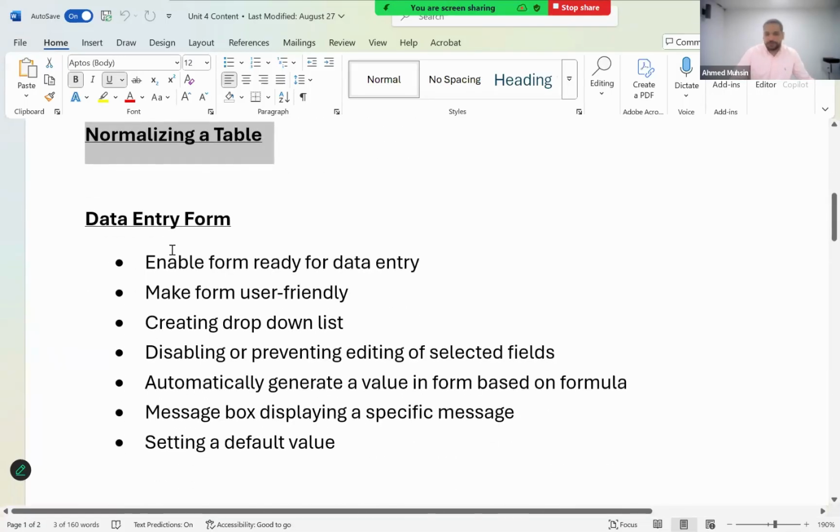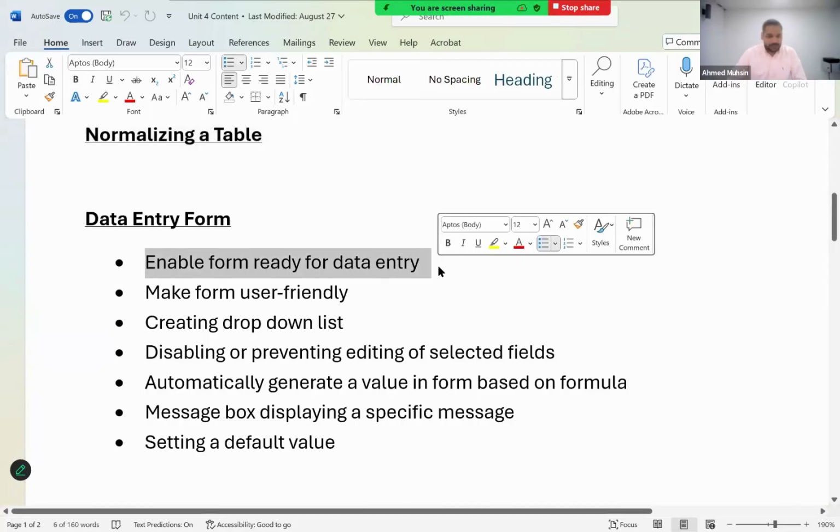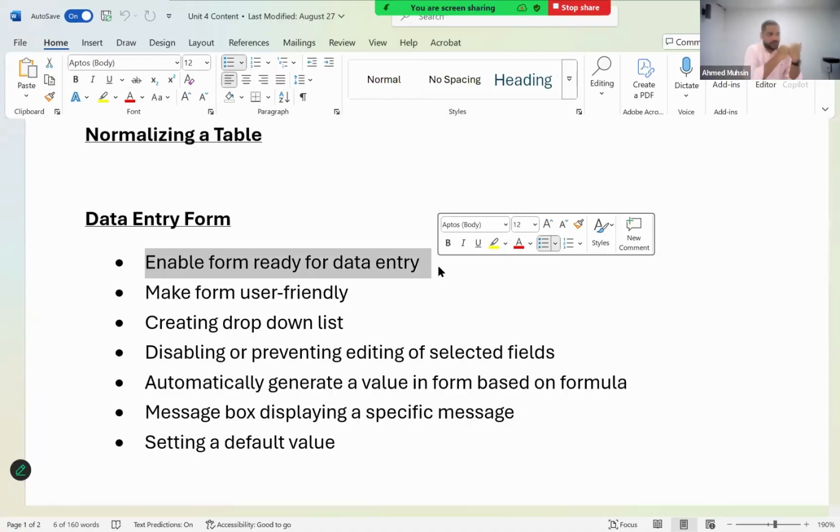Then data entry forms. You all remember data entry forms? You should be able to make your form ready for data entry only. Remember this? Your data entry form, the user should not be able to view previous records. He should only be able to add new records. Dusant, are you with me? Can you go through this list first?